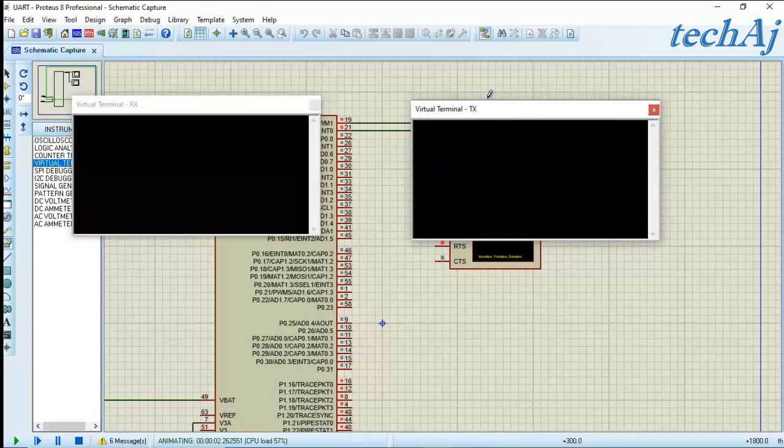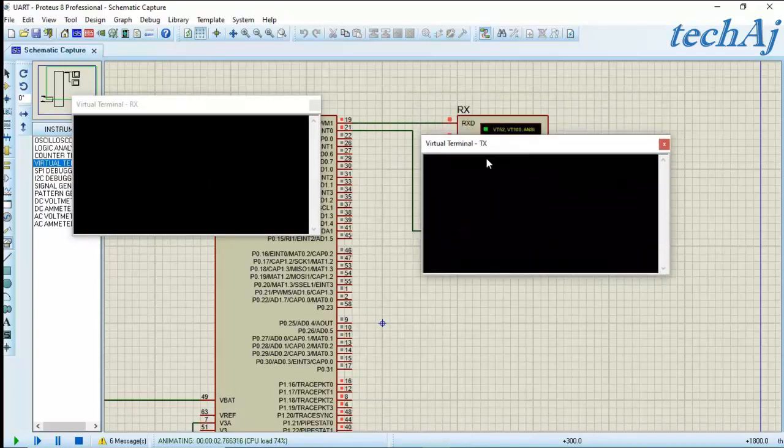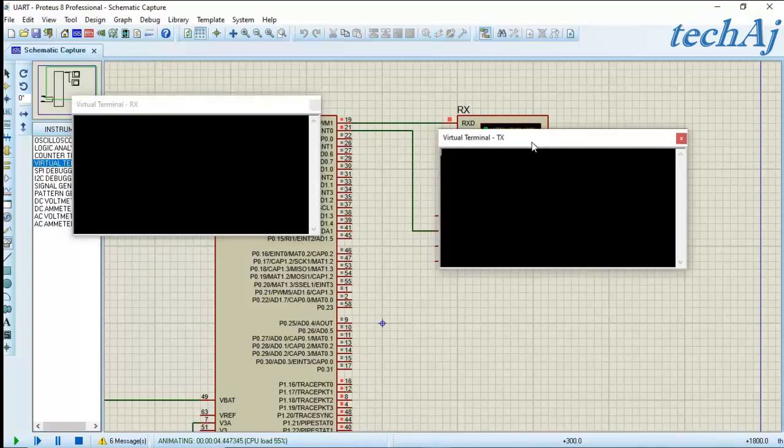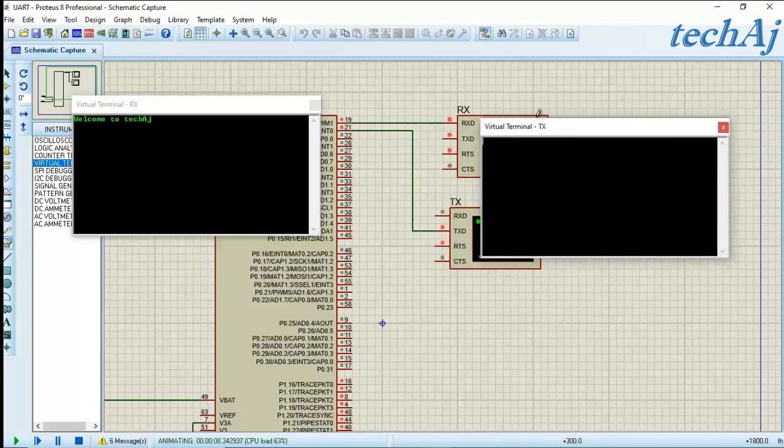So this is the TX terminal through which I will transmit the data to the LPC2148, where the received data from this terminal, LPC2148 will transmit to the RX1. So I will write the message on this terminal. And here you can observe whatever message I have written on this has been received by the second terminal.